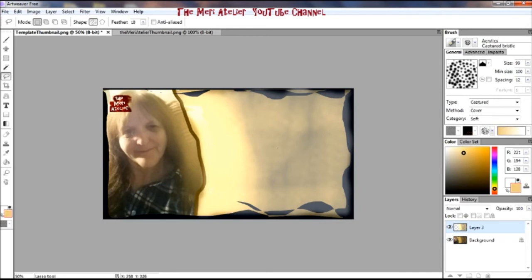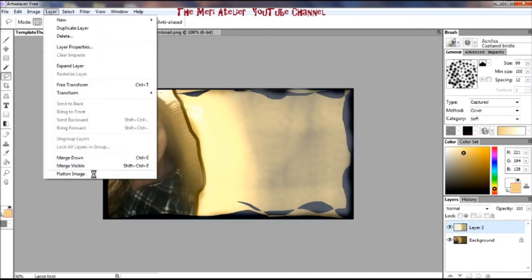And the reason I mute my images on my thumbnails, and because I use them in my video also as a splash screen. You'll see my thumbnail at the beginning of my video and at the end of my video, but also I want my text to stand out. Now let's merge these two layers down. I'm going to flatten the image.